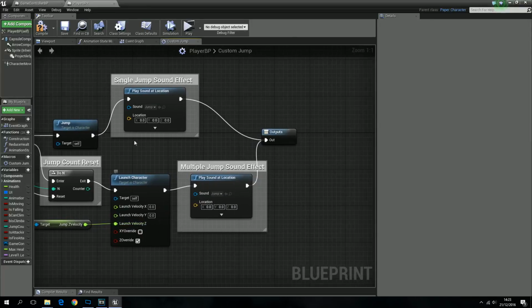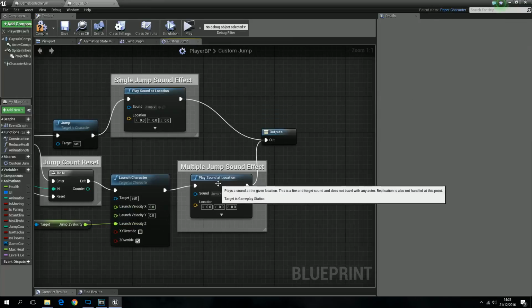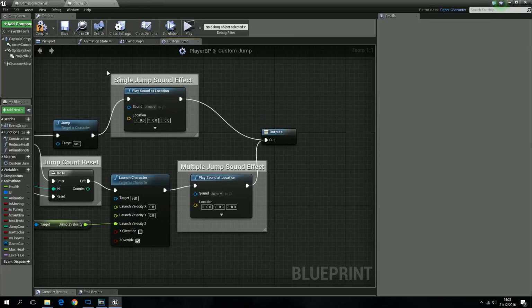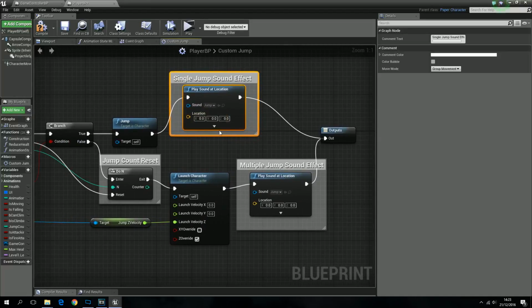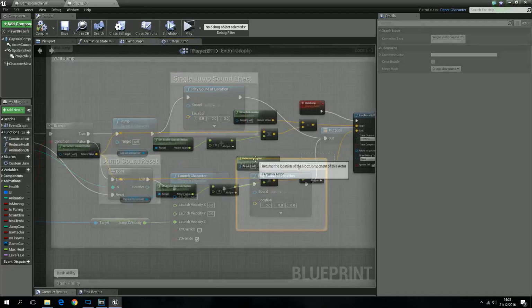Now I've also put these in here, these are my jump sound effects. So what this one does is this one plays the sound of a jump when the character jumps the first time, and then this one plays it for the multiple jump.